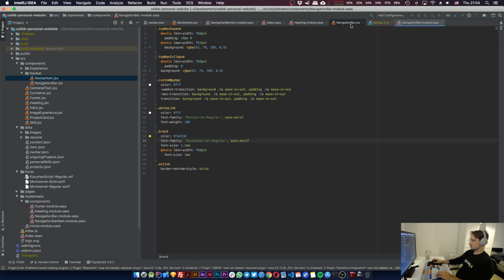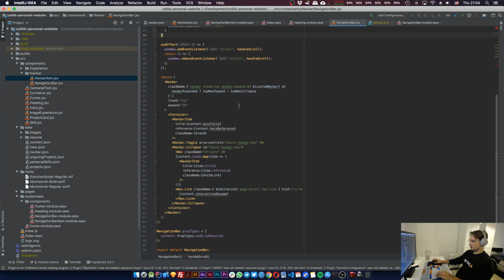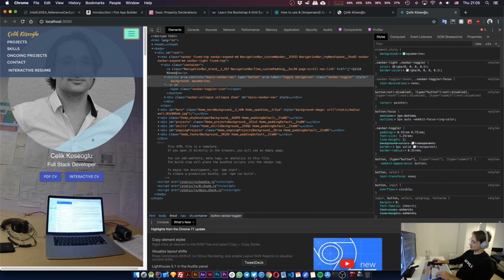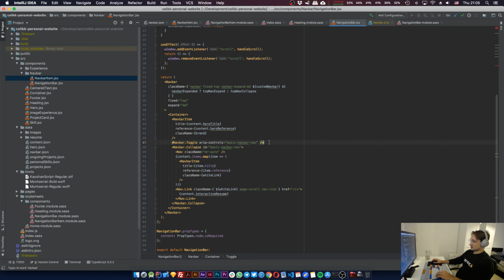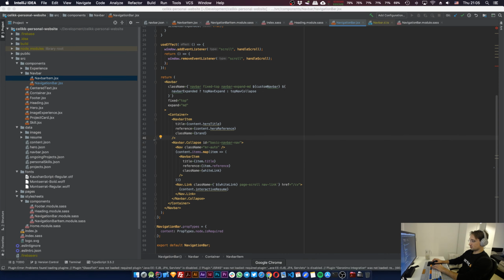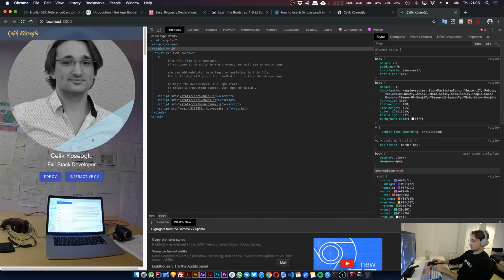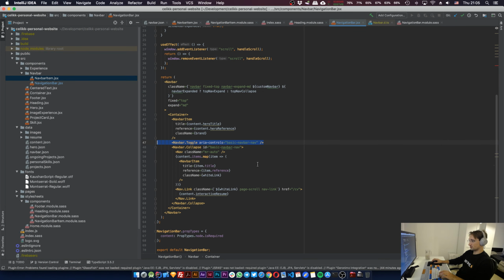If you go back to the navigation bar, there is this item called Navbar toggle, and this is a toggle, right? That must be it. So let's see what happens if you remove it. If you remove it, the button should be gone. Yeah, the button's gone, nothing is there. All right, so that's the element that we are looking for.